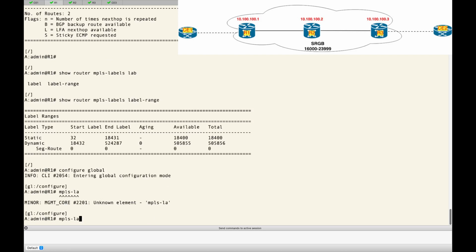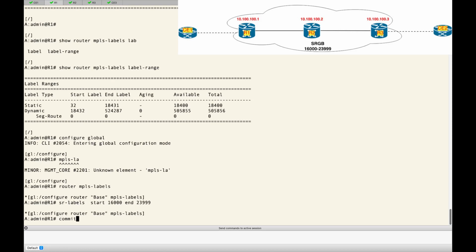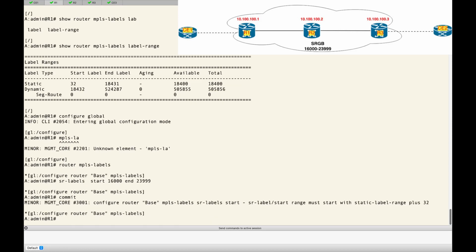MPLS label, router MPLS label, then SR label, start with 16000 and end with 23999. It says that the label must start with the static label range plus 32. Because this range has already been assigned for static, that's the reason we are not able to assign this particular range to the dynamic one.